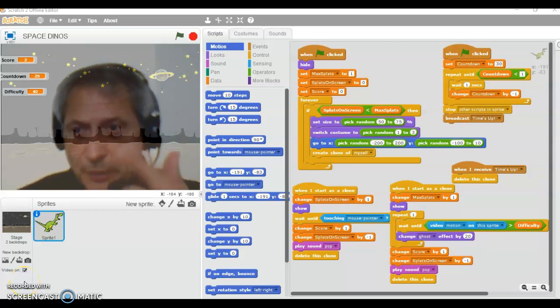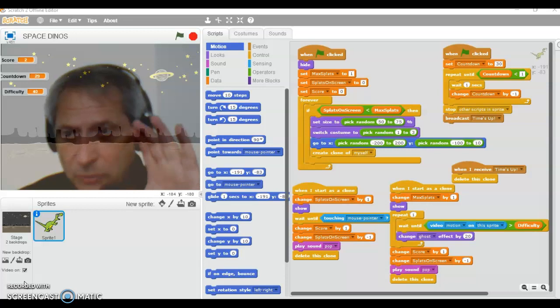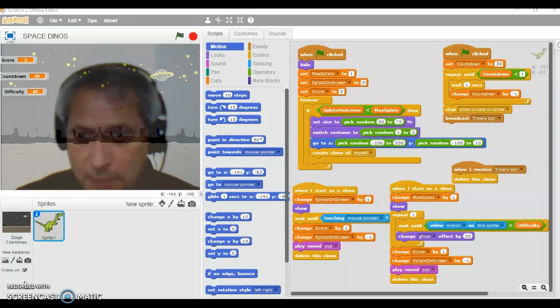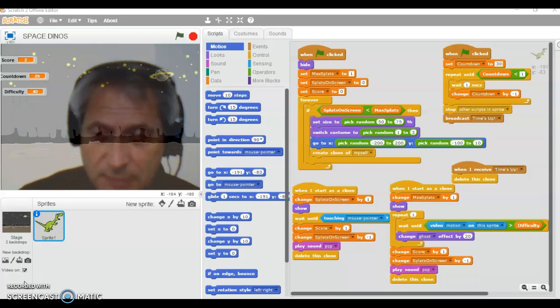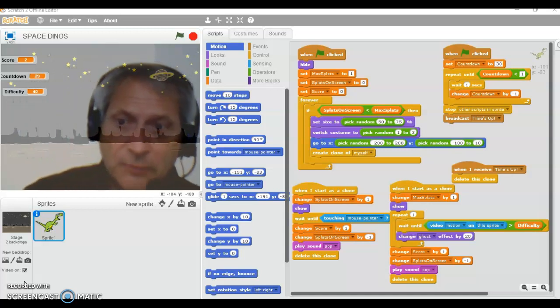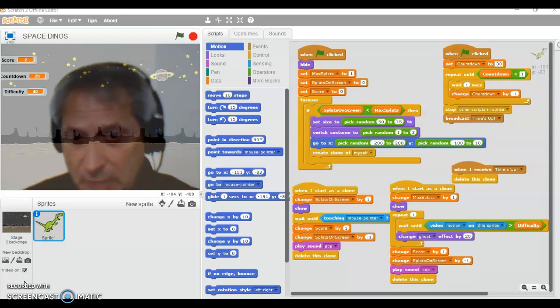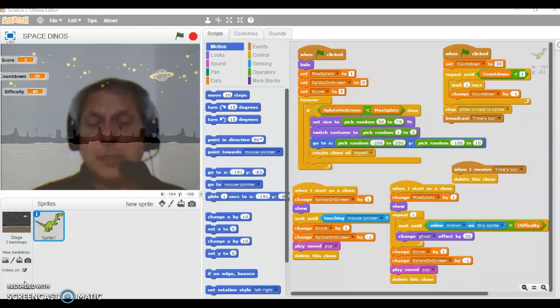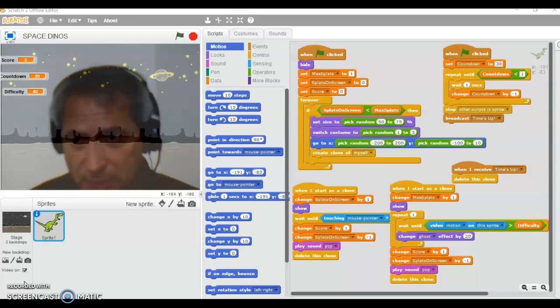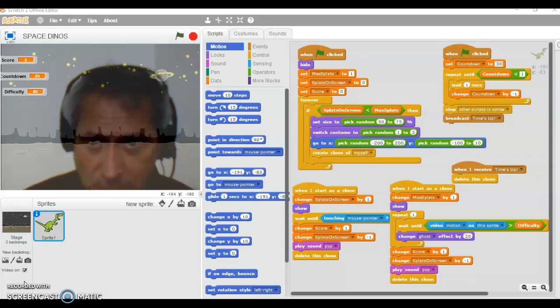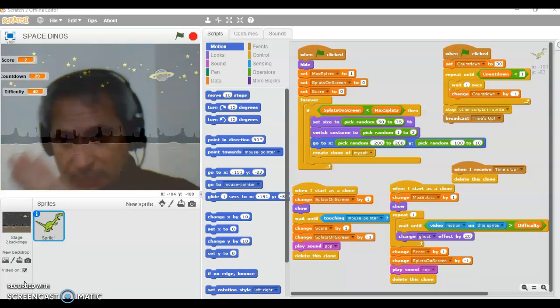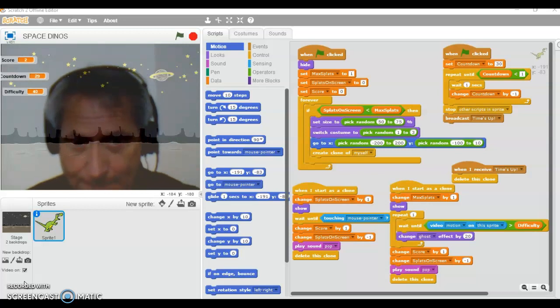Okay, you can see me behind the screen on the actual game, and I have a backdrop of space, and the name of my Scratch game is Space Dinos. Space Dinos. And this is how it works. I'm going to attack a bunch of dinosaurs that are going to try to eat me. By using my hands, I will make them disappear. Okay, so I'm going to start the game.